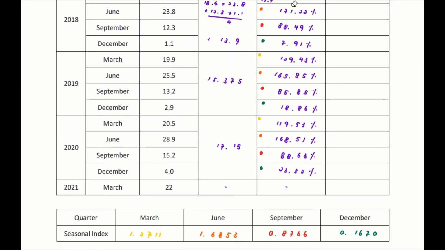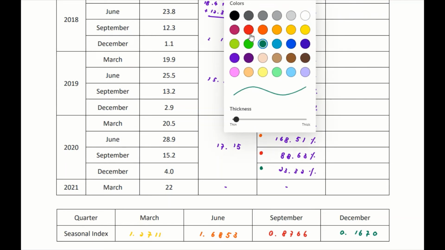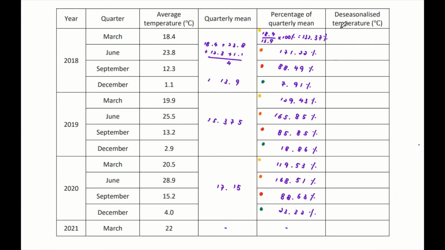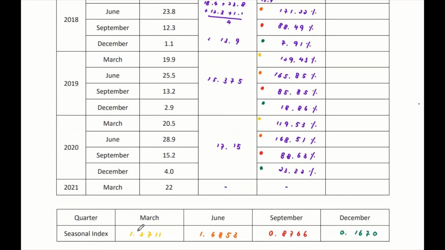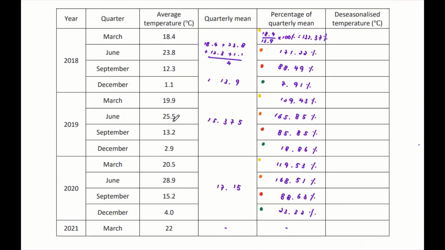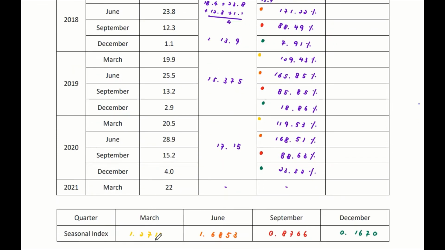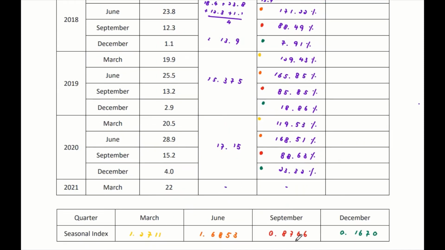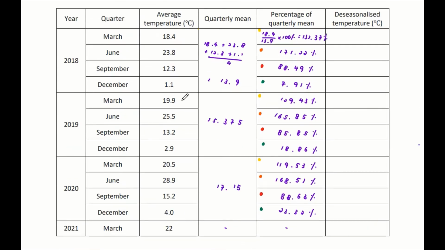After we find out the seasonal index, we need to do the seasonalization, right? So find out all these values. Remember, when you are doing the seasonalizing, you are using the average temperature divided by the seasonal index, because we are factoring out the seasonal index. So 18.4 divided by 1.2711, 23.8 divided by 1.6853, 12.3 divided by 0.8766, 1.1 divided by 0.1670. So the same thing going on: first one, second one, third one, fourth one, and so on.